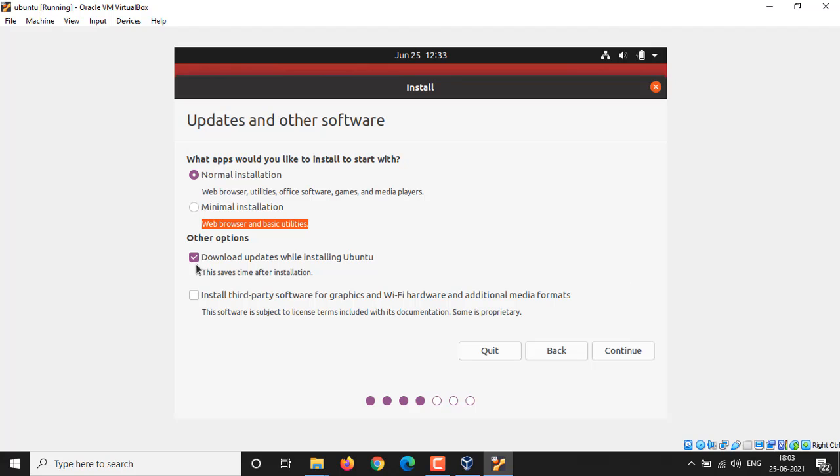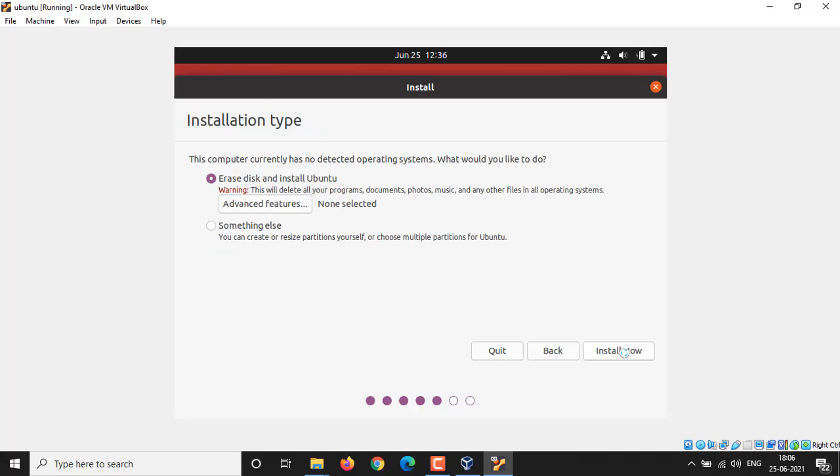Also, there are two checkboxes, one for downloading updates and the other for third-party software like media encoder, Wi-Fi, graphics driver etc. You need an internet connection if you check these options. Go ahead and click on the Continue button. Here you can select the disk partition. There are two options. If you select the first option, it will erase the entire disk and install Ubuntu into it. And if you want something else, like install Ubuntu alongside an existing Windows operating system, then select the second option and hit the Continue button.